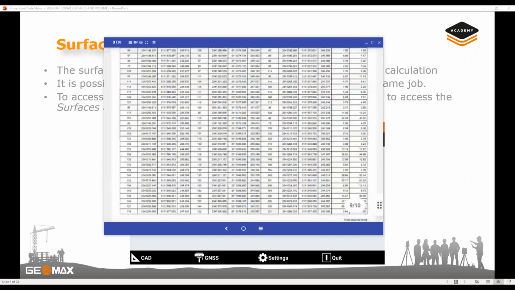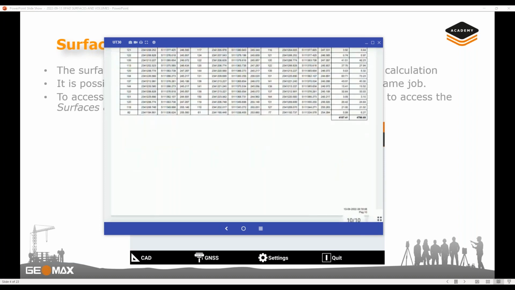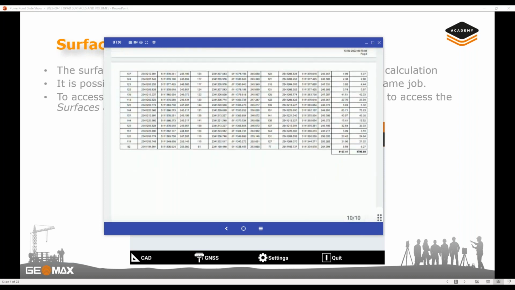Okay, let's move to the end. And here we have the result of the total surface in 2D and in 3D. So this depends on your needs. If you need only a summary report, you can create a summary report, or you can create a complete report with all the information from the surface.